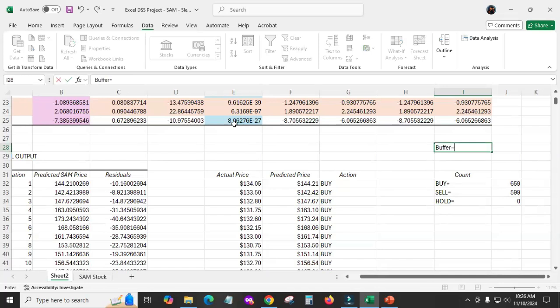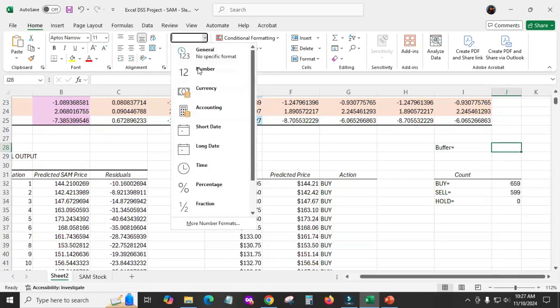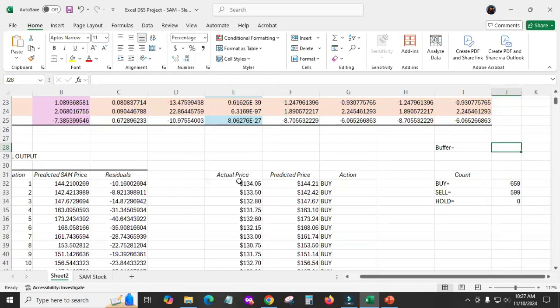Okay, buffer equals, and we're going to build our formula off of this cell right here, J28. So I want you to click on J28, and I want you to make a slight adjustment to it before we do anything. Under the Home tab, I want you to click on this percent button. You can click on that percent button, or you can select from this list percentage.